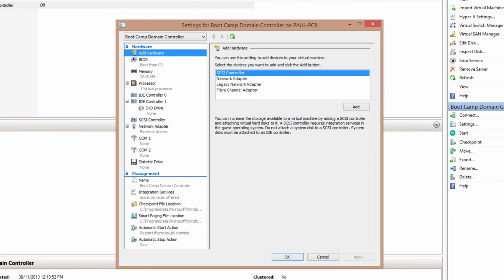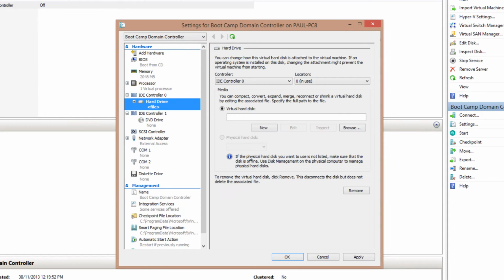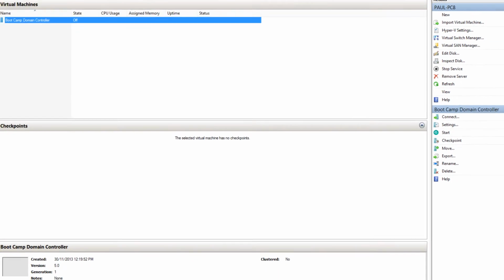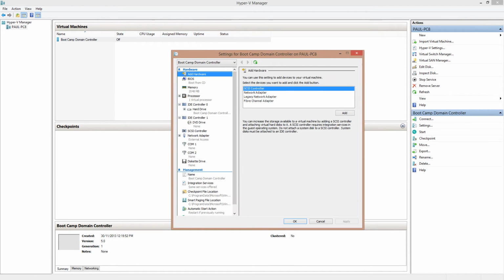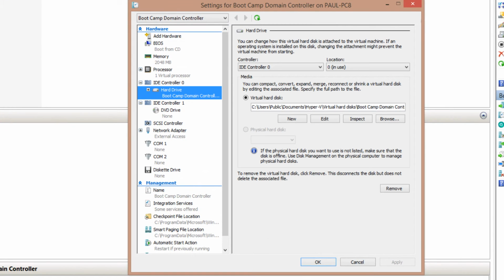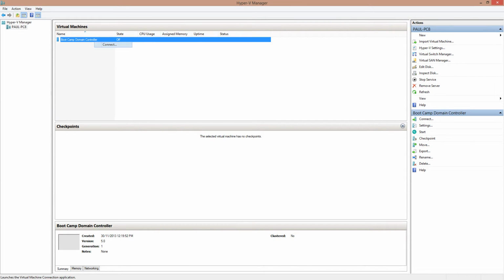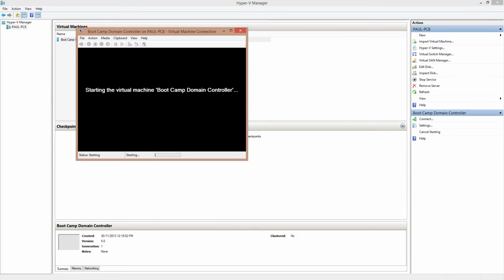Now let's just go in and edit the settings of that Bootcamp Domain Controller virtual machine, and add in that hard drive that we've just created. Apply that change. Now I'll just jump back in there and make sure that that setting has applied. Yep, so there it is, and that we're happy with everything else as well. Alright, so let's connect to that virtual machine and power it on and see what happens.